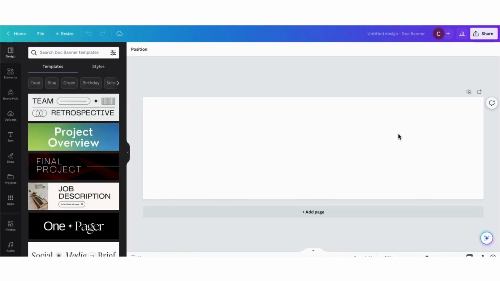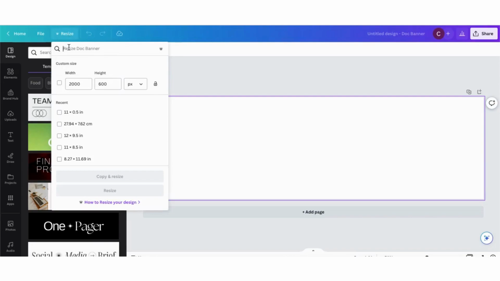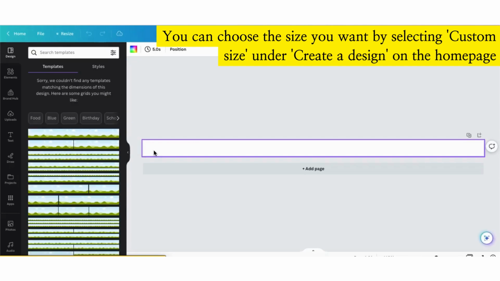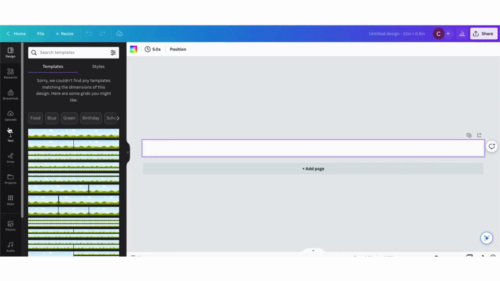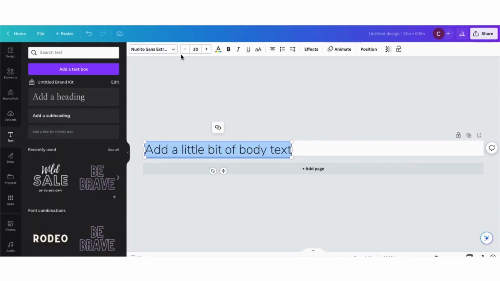Now this is a little large for what I need it for, so I'm going to go up to the top left corner and click resize and resize it to one of my saved measurements. Resizing is a pro account only feature. However, with the free account, you can still size it however you need to. And then I'm going to go to the left sidebar and select text. And then I need my text to be a little smaller, so I'm going to decrease it to about 18.